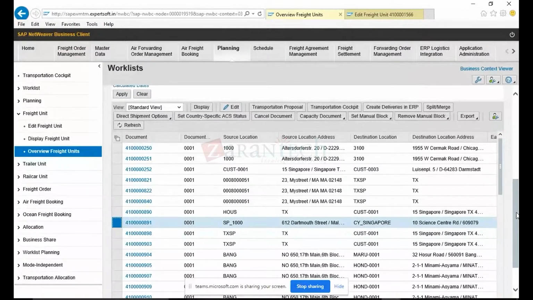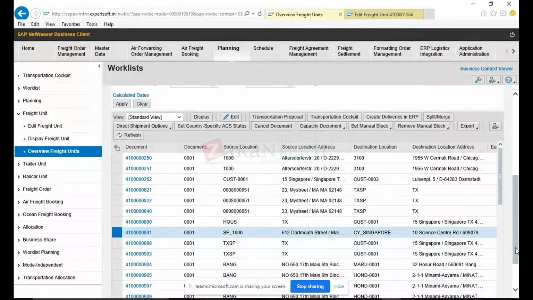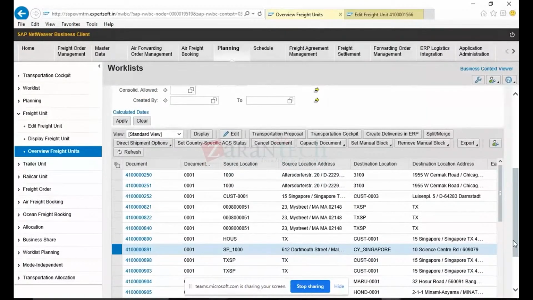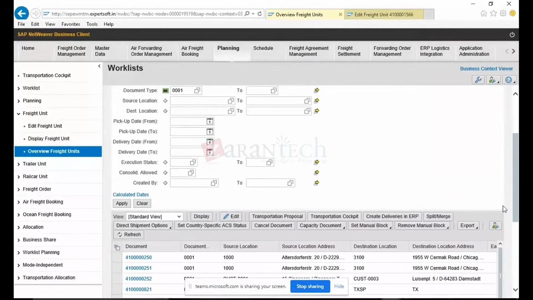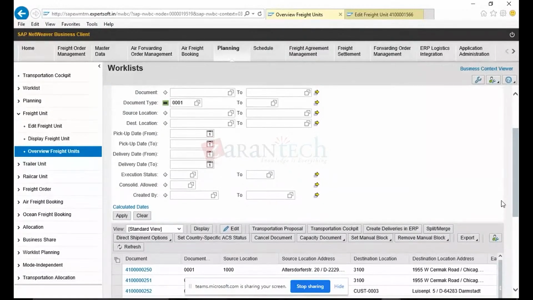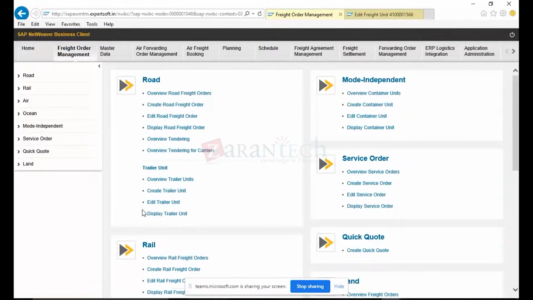So basically, we always do the printout based on freight order and all. Because freight unit is something where we don't do the printout. Okay. So if you go into freight order management, the concept is the same for how to print. So suppose if I go into freight order management, if I go to overview road freight orders.